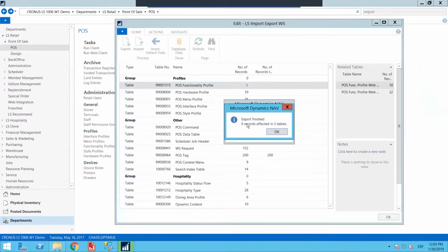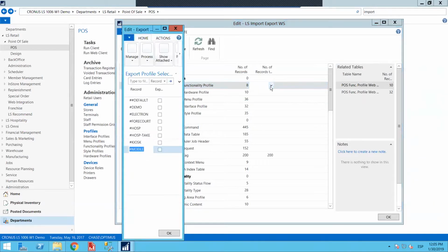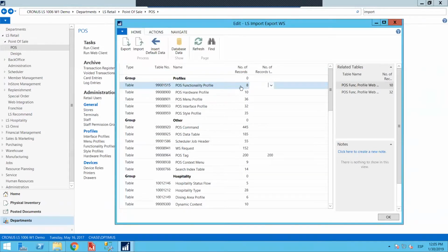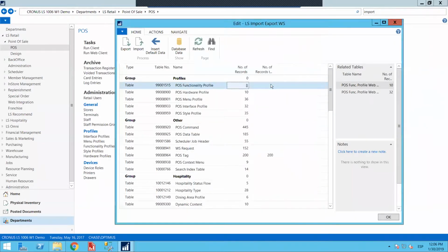So I have not affected any record, but let me see what's going on. Okay. For this record, I have 8 different functionality profiles, 8 profiles that I have in this database, in the demo database: the default, demo, electron, forecourt, POS, hospitality, take, kiosk, in mobile. It depends. I'm going to show you how to, when you need to know, or how you know which one to select. All right, but at this point, it's just selecting any random because I want to show you how to export it.